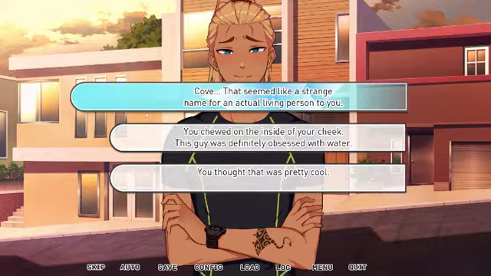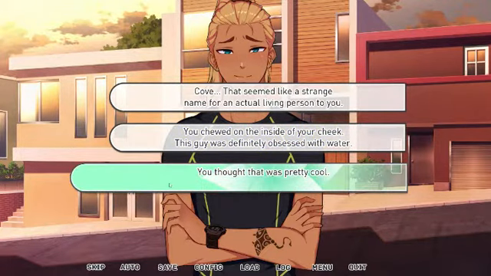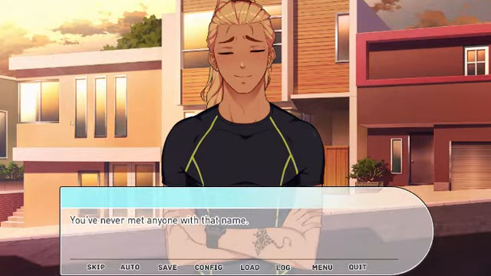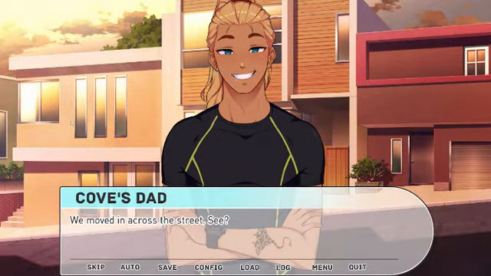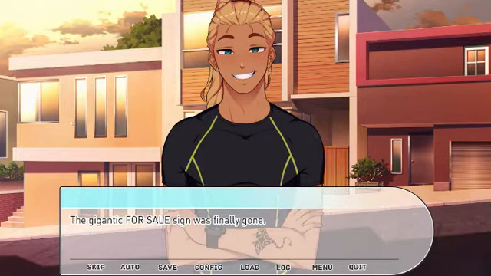Oh, that seemed like a strange thing for an actual living person to say to you. "I've never met anyone with that name." "We moved in across the street. See?" He gestured towards the house that had been empty for a year, with windows catching the late afternoon sunlight reflecting off the walls. The gigantic for sale sign was finally gone.